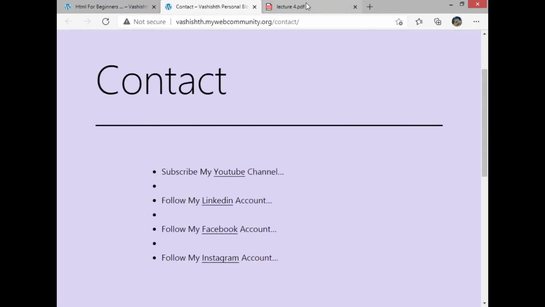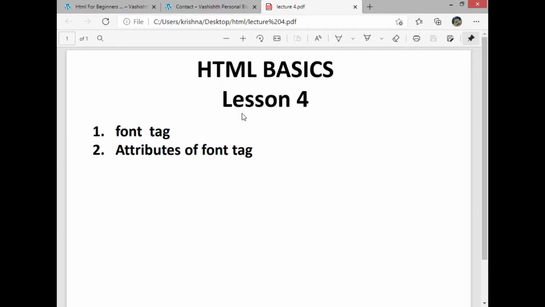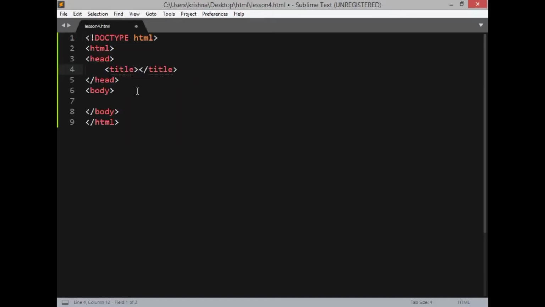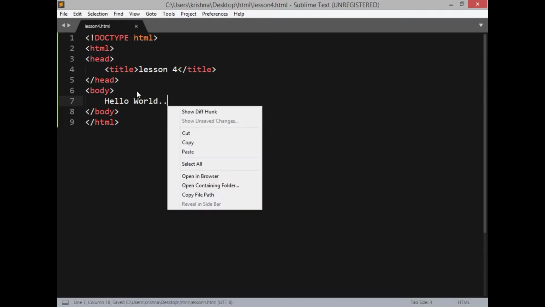So let's continue with this series on HTML. Today we will learn the font tag and some attributes of the font tag. Let me go to my Sublime Text Editor and first type the HTML syntax, and let's give the title as listen for. Let me type first in the body, hello world.